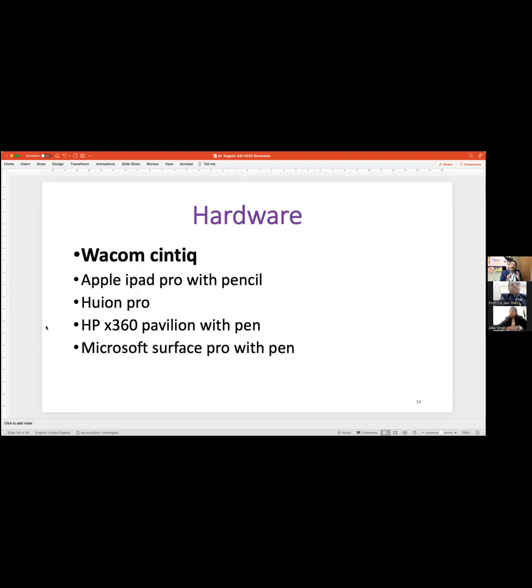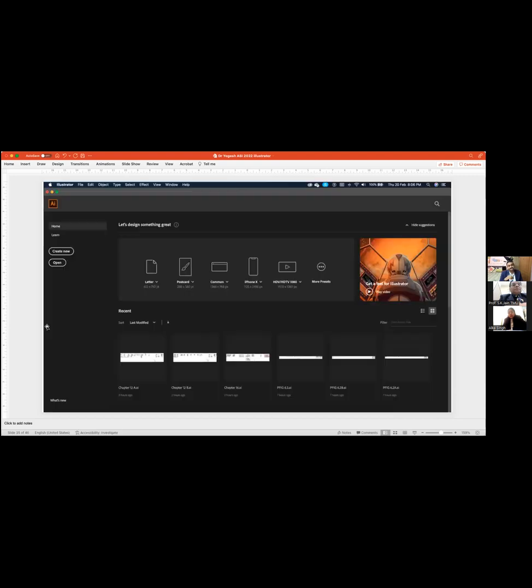Actually, there are other hardwares also available. One is the Apple iPad Pro with the pencil. One is the Huion; the Pro XP 360 Pavilion laptop comes with a pen that can be used. Microsoft Surface Pro is also there. So there are a lot of hardwares, but I feel that Huion and Wacom Cintiq are the best because they give the feel of paper. The paper feel should be there to draw with the pencil. Then only we can have the best movement of the hands.